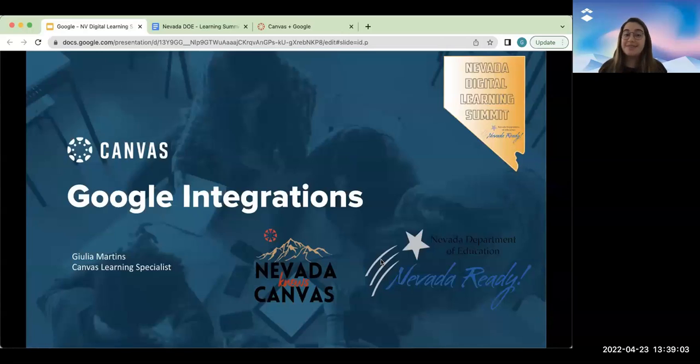So because of that, Canvas does have different ways we can integrate with Google. And those are some of the things we'll be focusing on in this session.